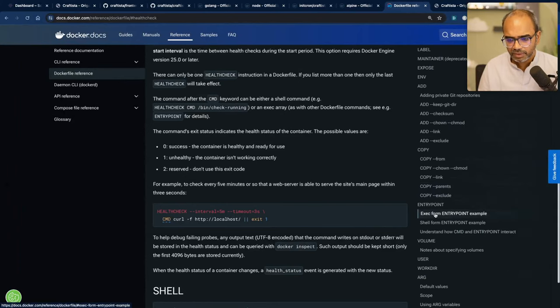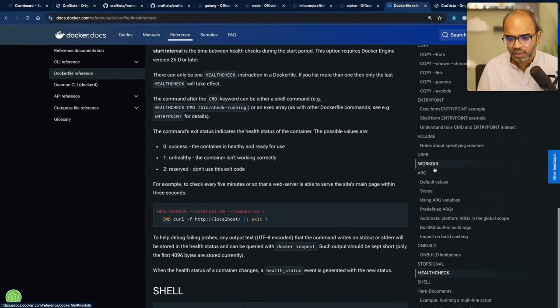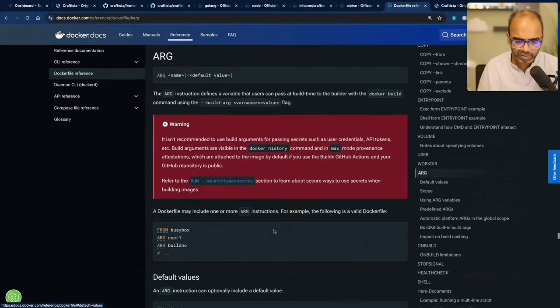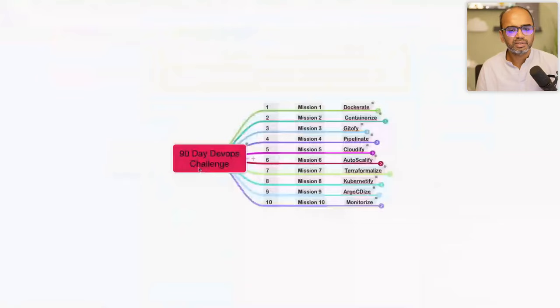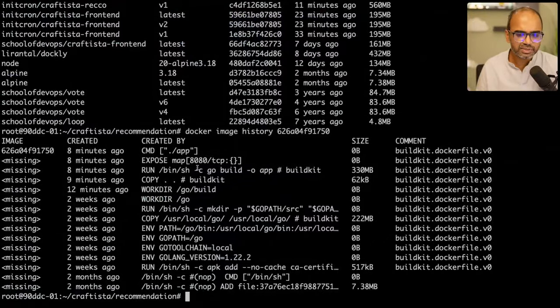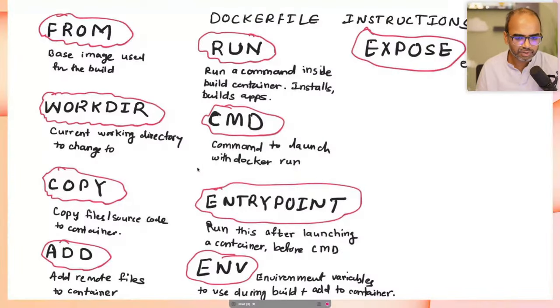not very commonly. There's ENTRYPOINT, there's VOLUME, there is ARG, like build-time arguments you can define. This is something you can use as well. I see that being used a lot of times. Then USER, VOLUME, and HEALTHCHECK. Those are the ones which we add to the Dockerfile, apart from these being the most common ones.